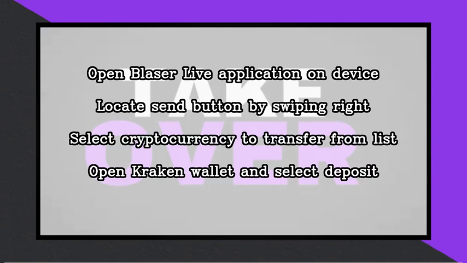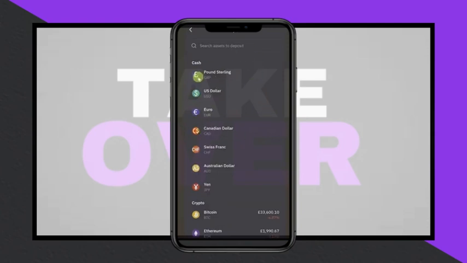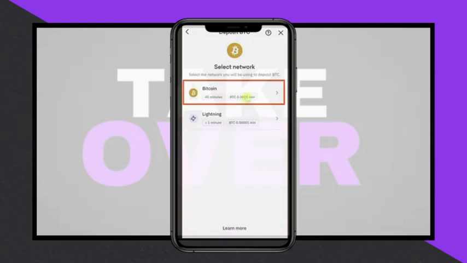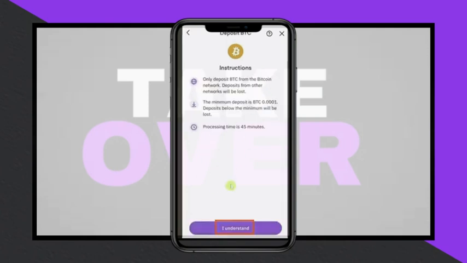Next, open your Kraken wallet. Click on the action icon or double arrow, and then select Deposit. Search for the cryptocurrency you are transferring. Then choose the desired network, ensuring it matches the one selected in the Blazor Live app. Follow the provided instructions, noting any minimum deposit requirements, processing time, and network specifics.